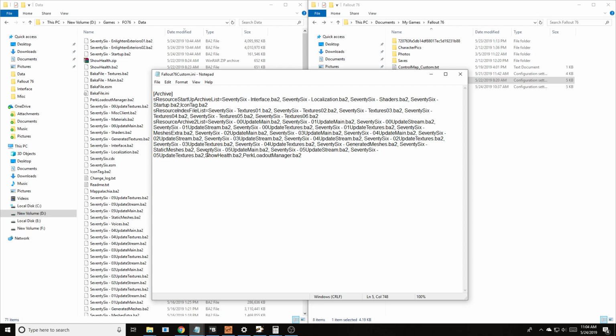But both of these two use the HUD Shockwave Flash, so they're going to compete with each other, and one might load before the other does. And so if Perk Loadout loads before ShowHealth, then ShowHealth won't come up. So the best way to do this is to let ShowHealth load, and then it will attempt to put a loader in after Loadout Manager's loaded, and it will load the files within Perk Loadout Manager.